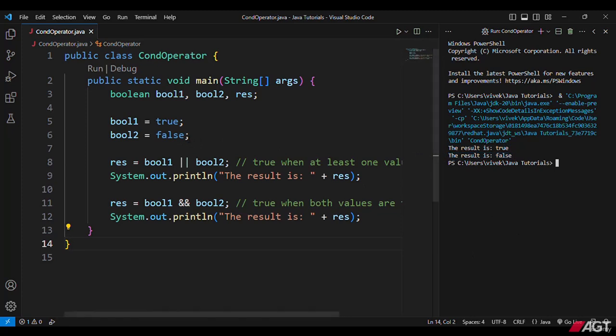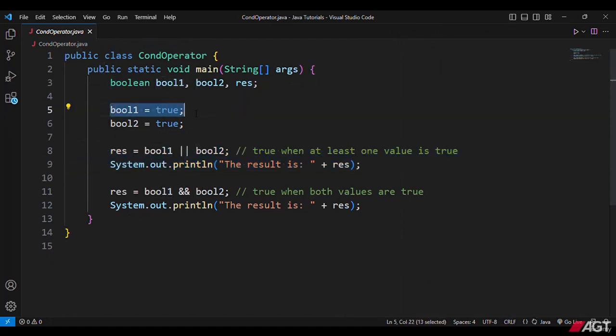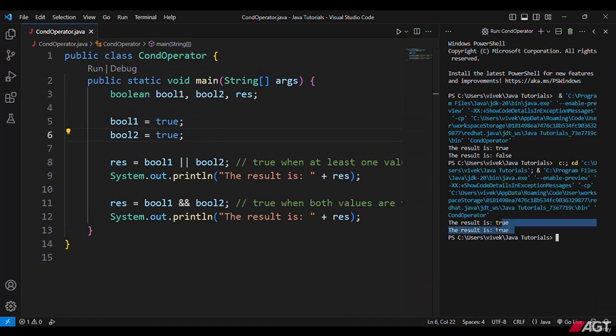Now let me make it true here. Then what will happen? The double pipe is our OR and the double ampersand is our AND. In both cases, both conditional operators will produce the outcome as true. Let me go for the execution. You can find that they are producing the outcome as true. So in this way, with this demonstration and proper example, we have given you the idea of how to use the conditional operators in our Java coding.